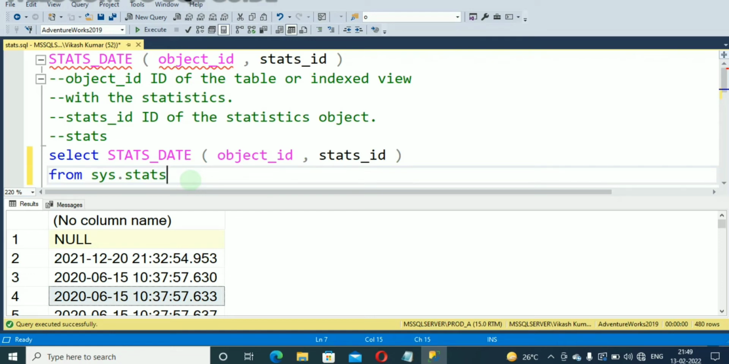So there is not a specific system table or dynamic management view to display the date and time of the last index rebuild on a SQL Server. It means SQL Server does not have any information on when the index was last rebuilt.